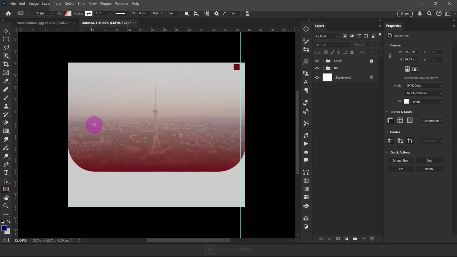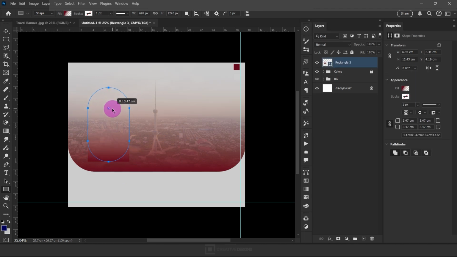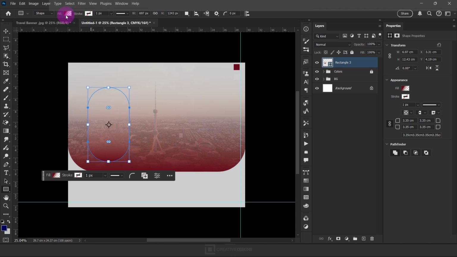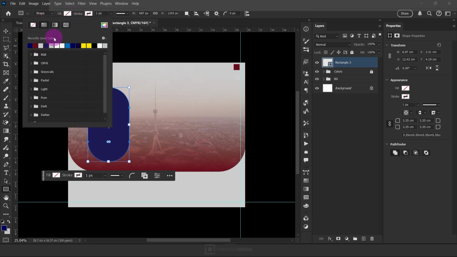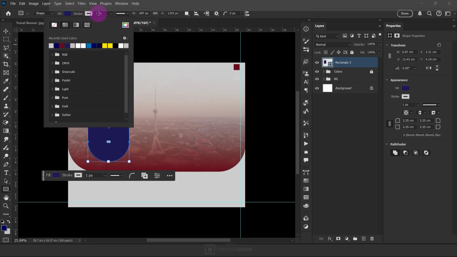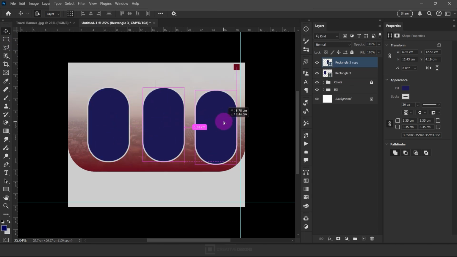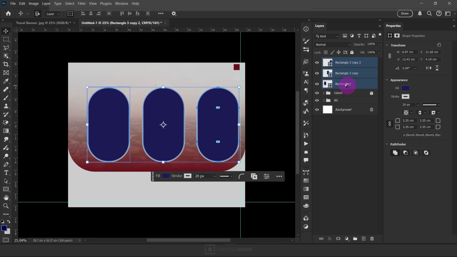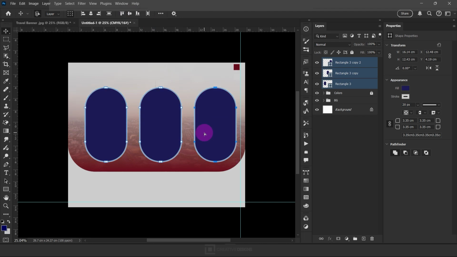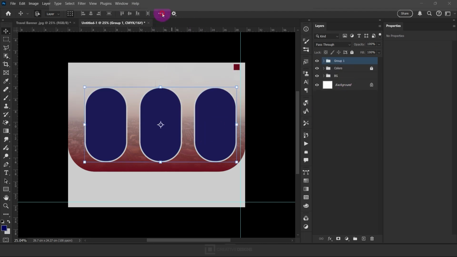Again, select the rectangle tool and drag the shape. Make corners rounded. Give color and stroke to it. By pressing, holding, and dragging the Alt key, make a copy from the shape. Align them to the center and make them group by pressing Ctrl+G.